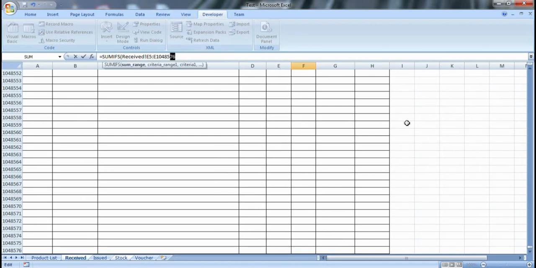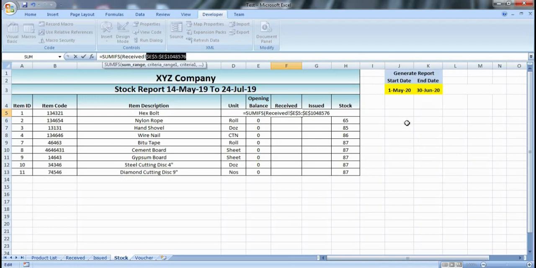Then I will highlight this and press F4. It will freeze. Why do I freeze this? Because when we copy the column, these cell numbers change. But in this case we don't want these cell numbers to change, so that is why we will freeze it. Okay, then we will press comma.